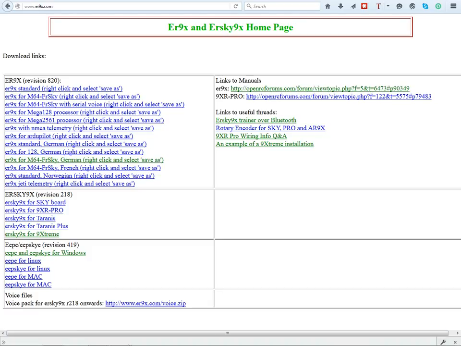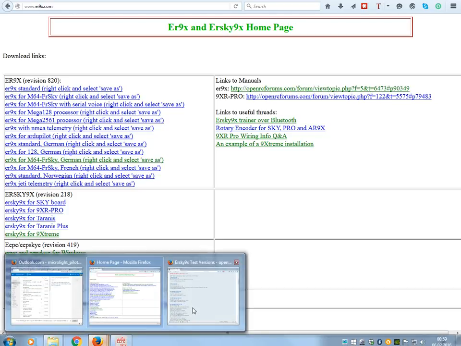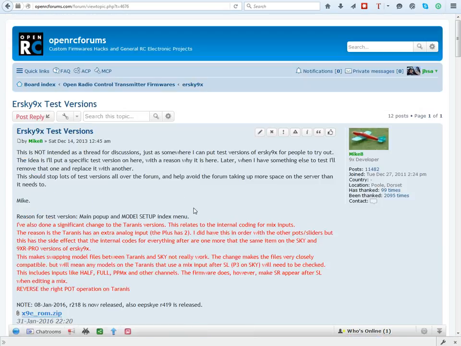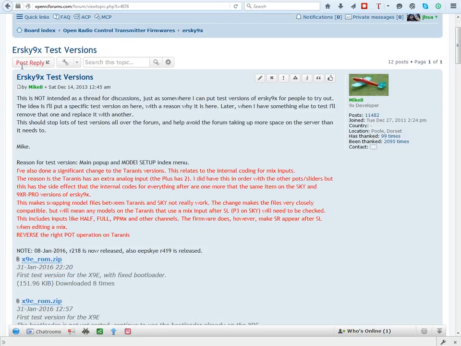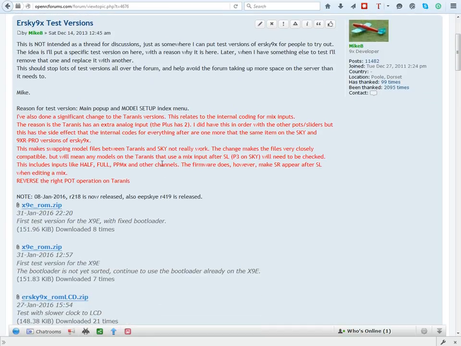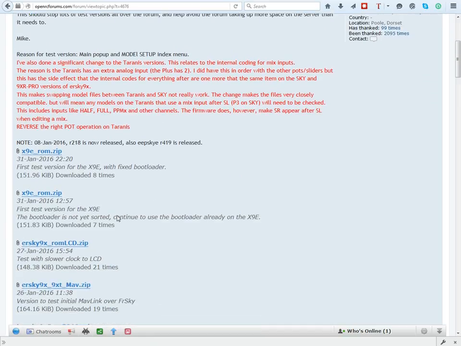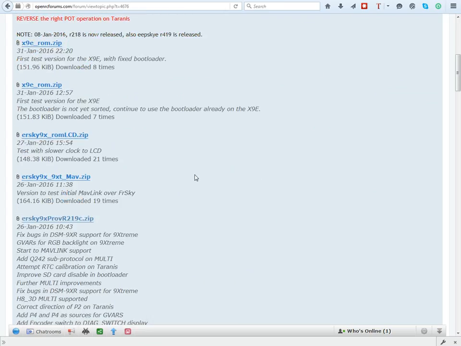Or the other option is to go to the OpenRC forums, Eepskye9x test versions, and download a test version if you want to test it or if you trust it. These versions have new features, but can also have some little minor bugs.